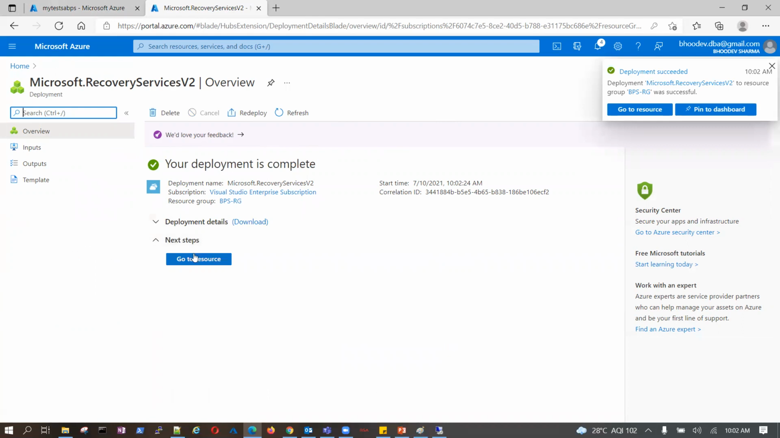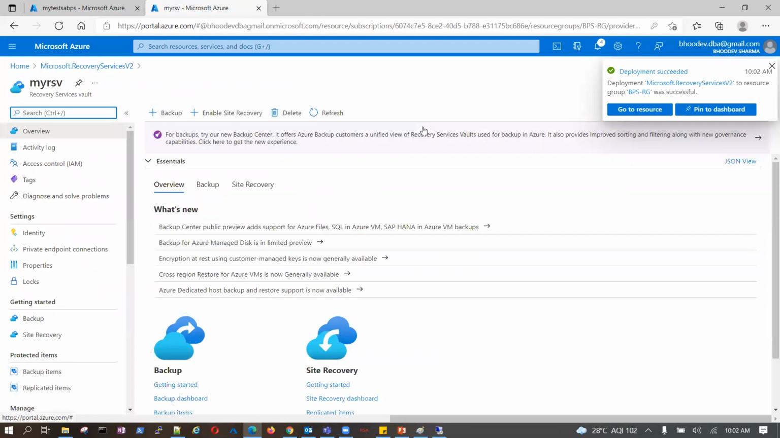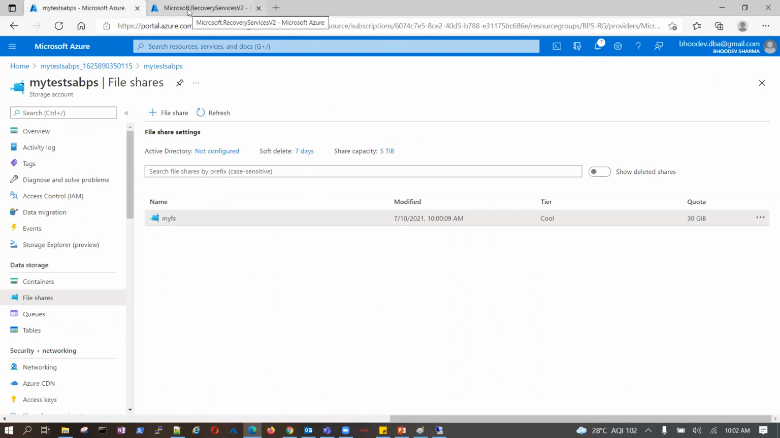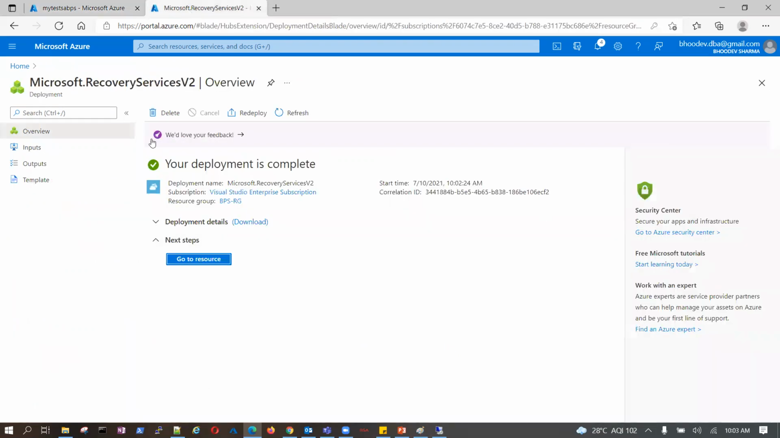Okay, so if you look at this, by backup snapshot, what do you mean? It is OS. If you want to restore OS to a particular time. Not only OS, anything. Okay, so now we have created a recovery service vault.